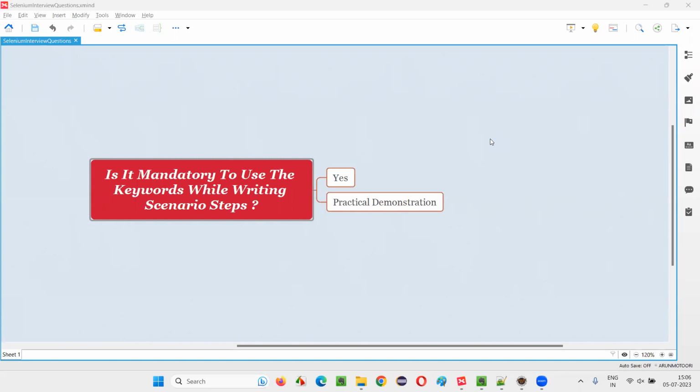In this session, I am going to answer one of the Selenium interview questions. Is it mandatory to use the keywords while writing scenario steps in Cucumber projects? Let me answer. The answer is yes, it is mandatory for us to write or mention the keywords while writing the steps in the scenarios in the feature files of these Cucumber projects.